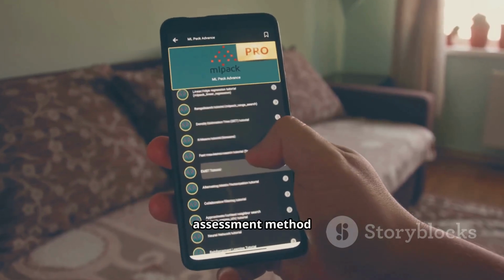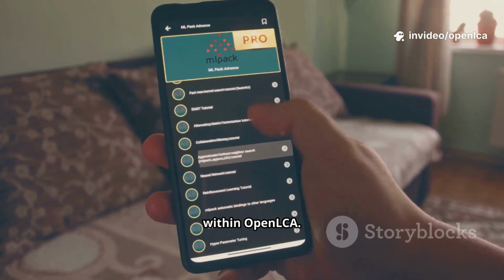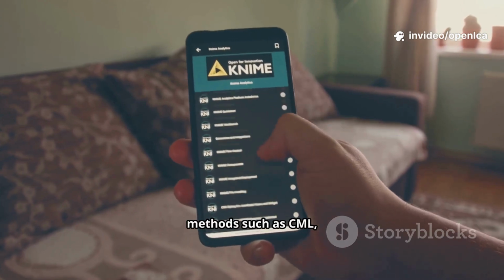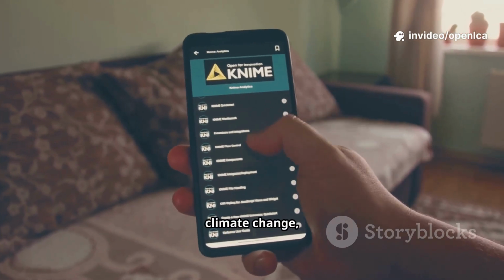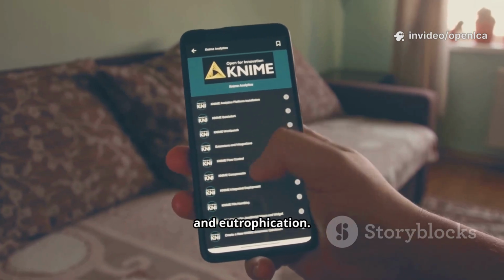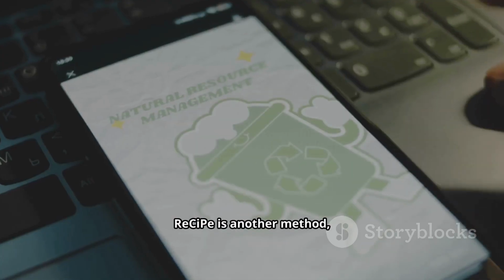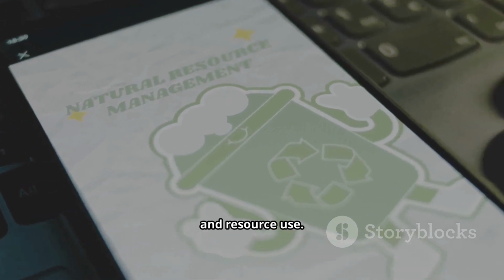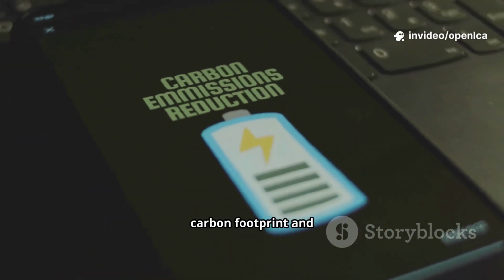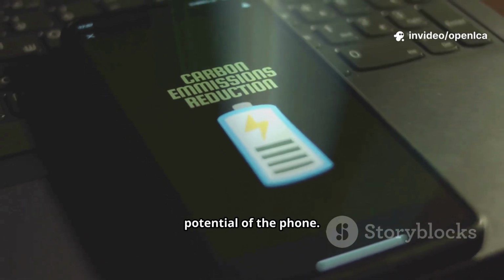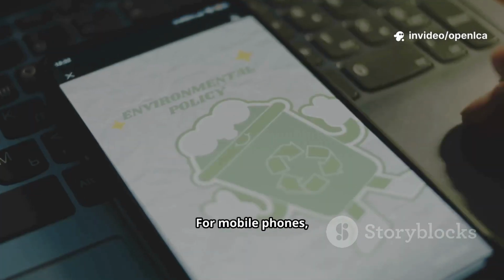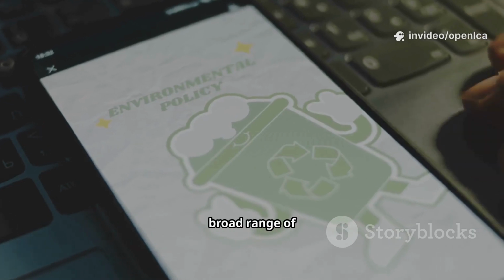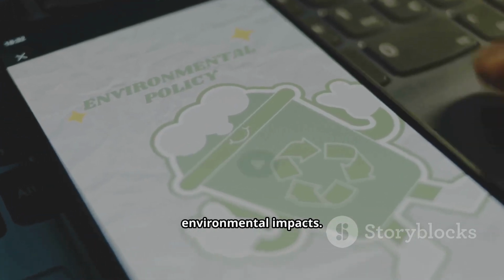The next step is to select an impact assessment method within openLCA. The software offers methods such as CML, which covers climate change, acidification, and eutrophication. ReCiPe is another method addressing human health, ecosystems, and resource use. IPCC focuses on the carbon footprint and global warming potential of the phone. For mobile phones, ReCiPe is often chosen to capture a broad range of environmental impacts.